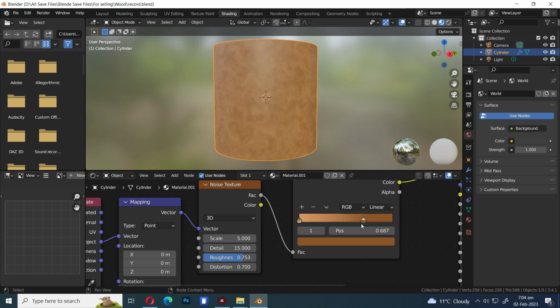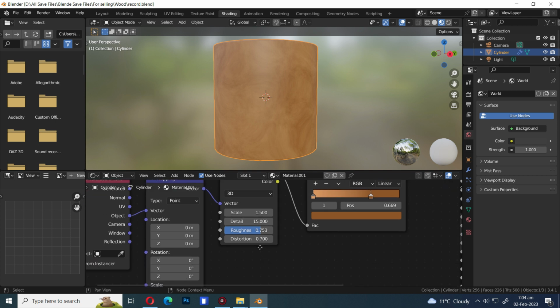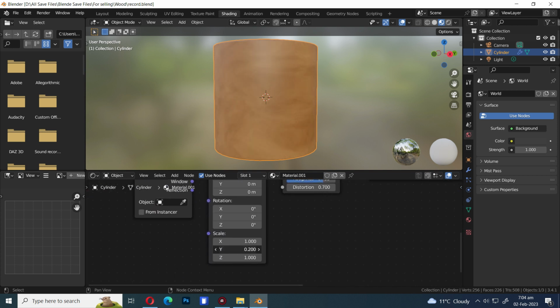Let's move the dark wood color. Reduce the scale. By increasing the Y scale value, we can get the wood material. The extent of scaling on each axis, X, Y, or Z, will vary based on the mesh geometry. So, unleash your creative freedom and adjust the X, Y, or Z scale values to suit your mesh perfectly.